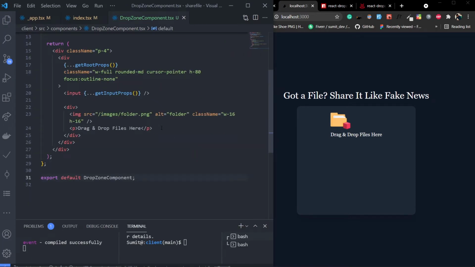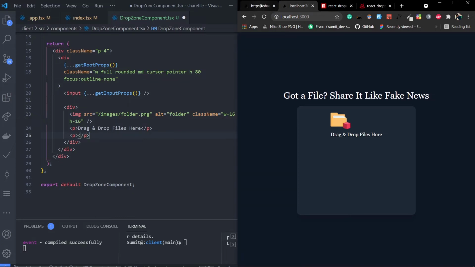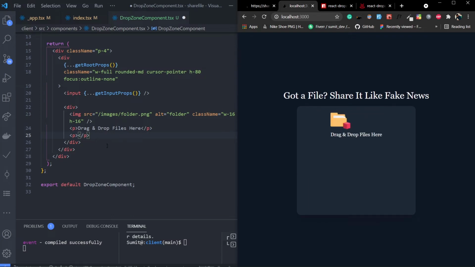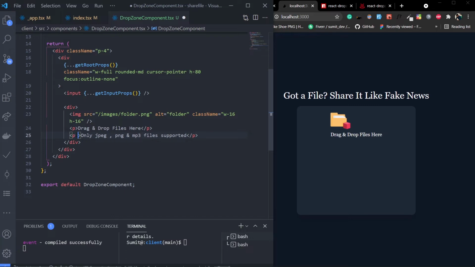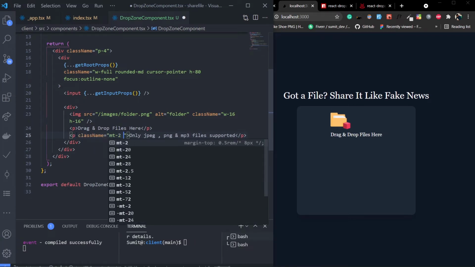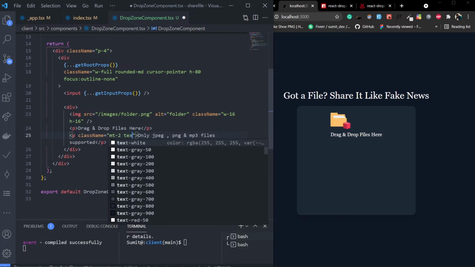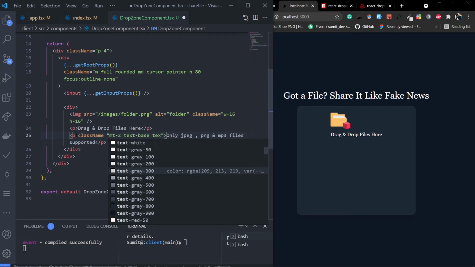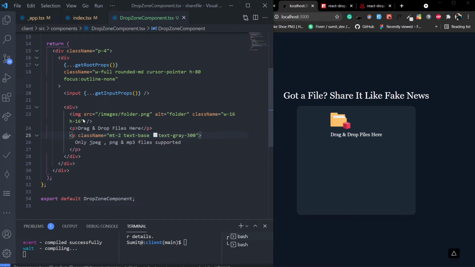Okay, so under this p tag, I'll put another p. I'll just copy this text, like only JPEG, PNG, MP3 and all. So just put it here. Add some class name on this p tag. Just add some margin top. The text size is base, and just change the text color. So text gray 300. Fine. Just save this. Just target this parent div, this one which holds our image and all these p tags.